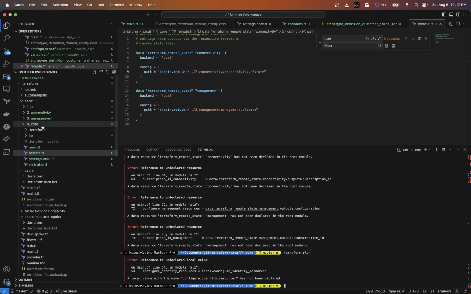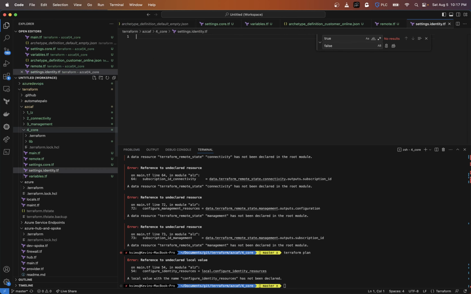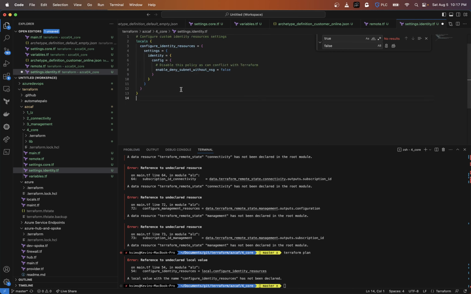Configure identity resources. So let's do a new file, call this settings.identity.tf. And let me see all my notes here. Yep. And then basically this is going to enable deny subnet without NSG false. This is just a note taken from the GitHub repo. So we got that saved.